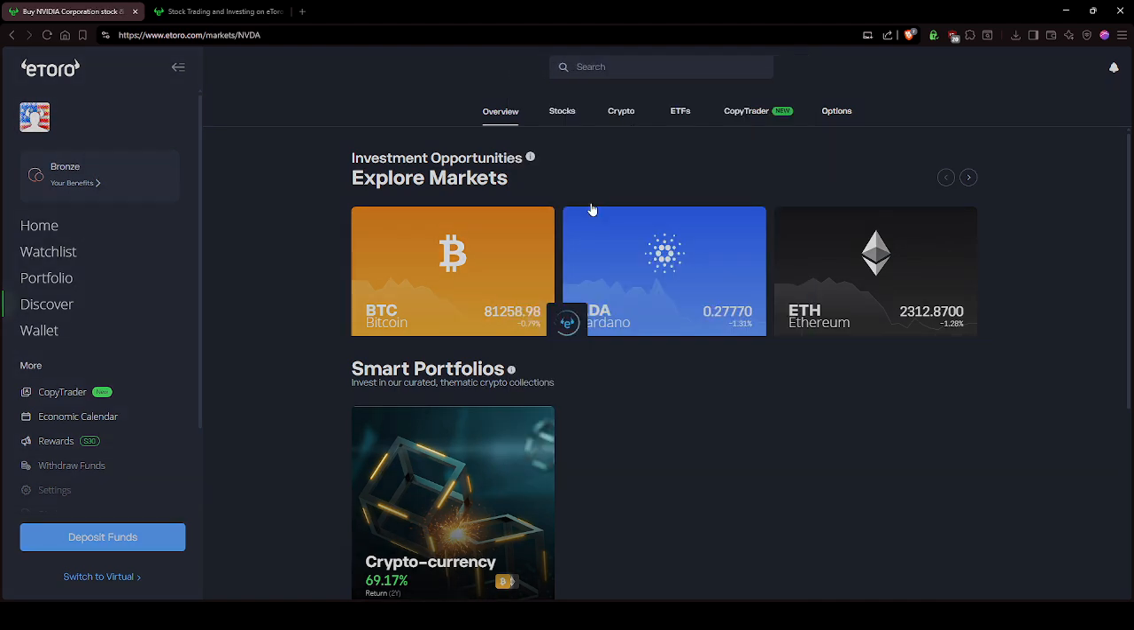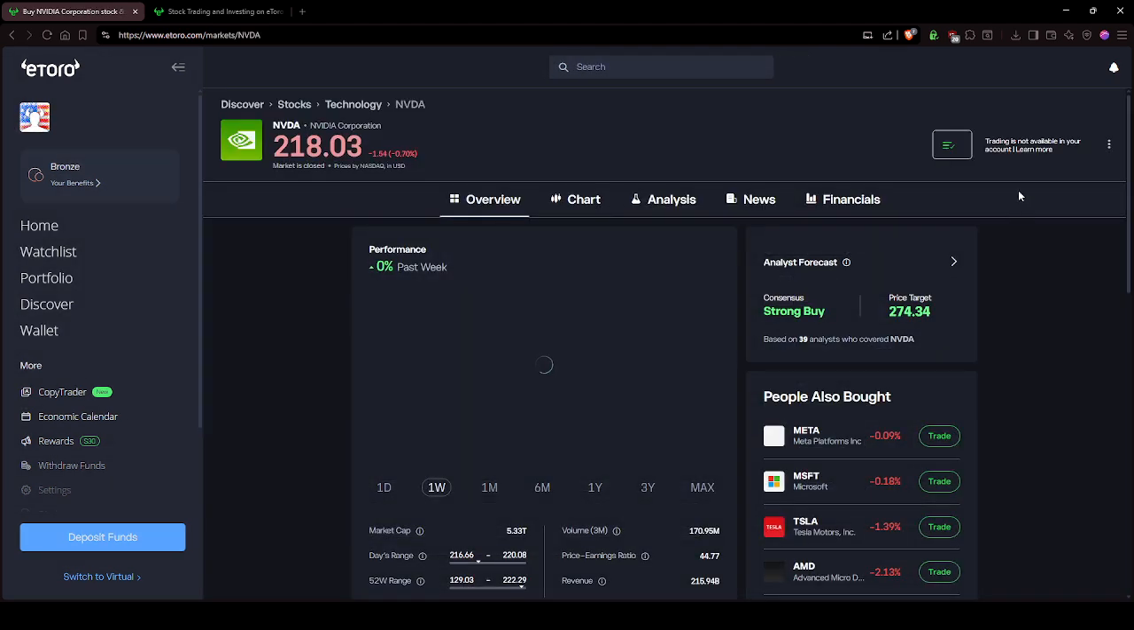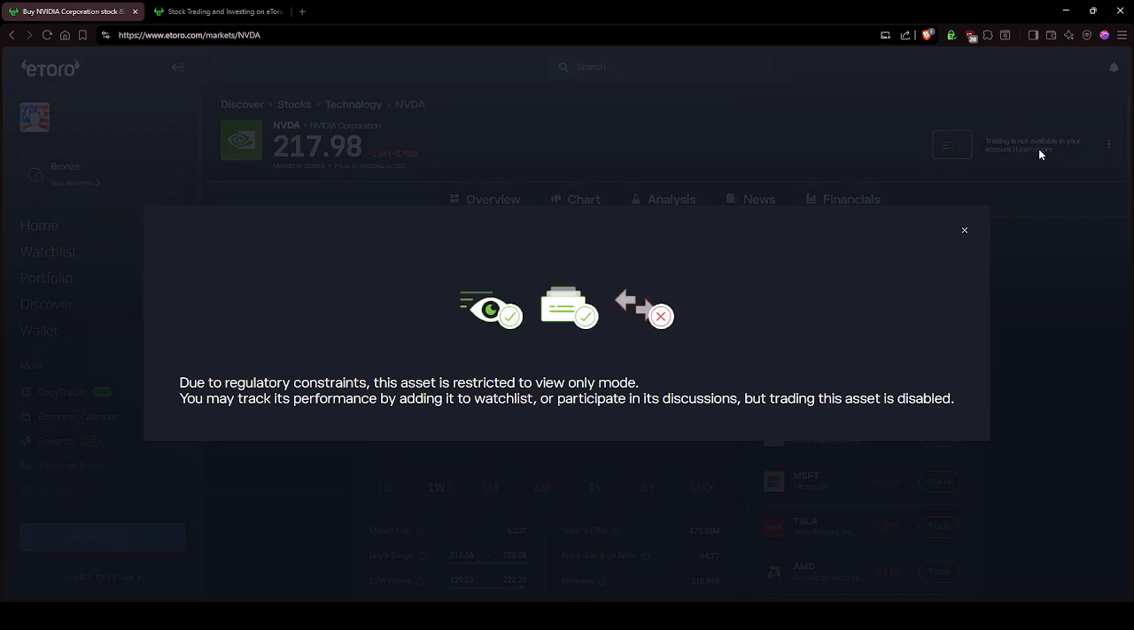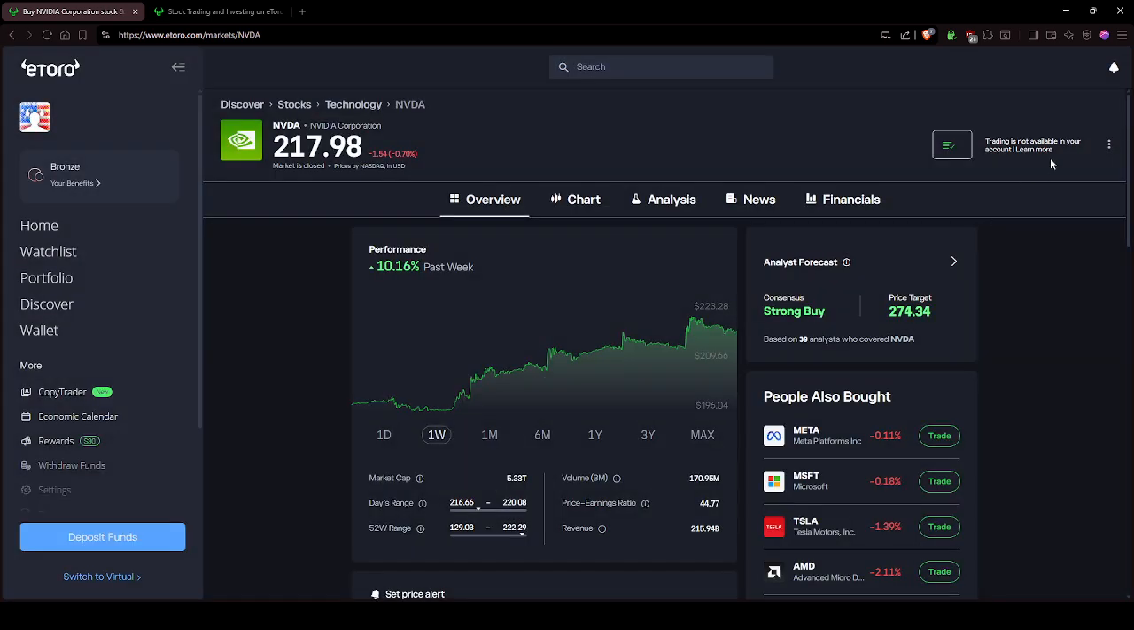In the order window, enter the amount of shares you wish to purchase. You can also set stop loss and take profit levels if you want to manage your risk. Review your order to ensure everything is correct, then click on the Open Trade button. Your eToro stock will be added to your portfolio, and you can track its performance in your account.